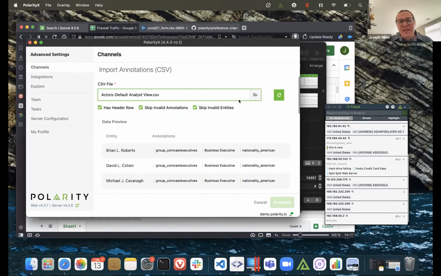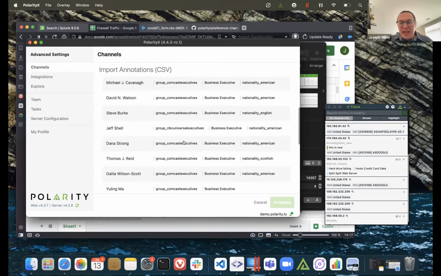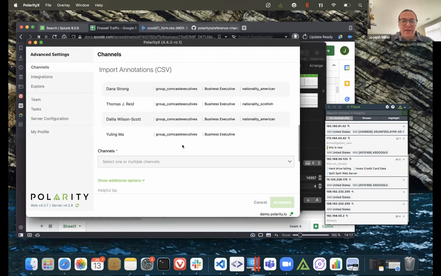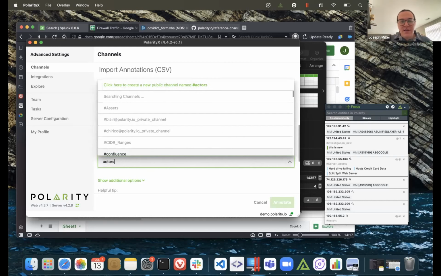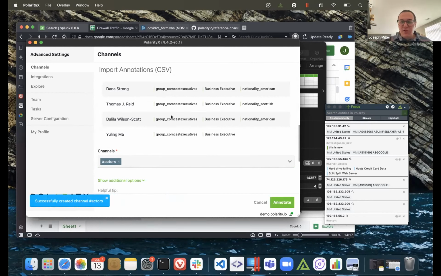And then once you do select that, you get a preview of the CSV. So you can understand what it's going to look like when you come across the information and make sure it's going to be uploading correctly. And then you come down here, you can select the channel, or as noted in the annotation window before, you can quickly create a channel. So I'm just going to create a channel called actors on the fly here. So all this data is going to be bucketed into that actor channel, and then click annotate. And you can see here, there's quite a bit of records here. So it's going to walk through and let you know the status of it as it uploads that CSV.